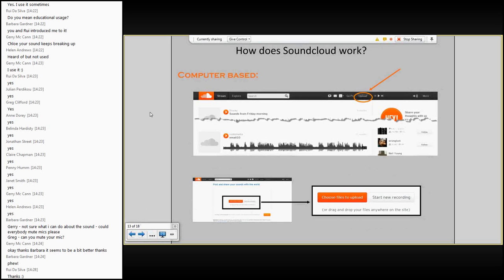So if you're using SoundCloud on your laptop, computer-based, you just go to this top bar again and click on Upload, and from there it gives you a choice to either choose some files to upload or start a new recording. So if you've got something already recorded that you want to put on there, maybe a pre-recorded thing from a course that's already been written, you can upload it there, or you can start a new recording and record it directly with your computer. There's a few steps that come after that, but basically it's just clicking on a record button and then choosing to save and upload the file. So that's the computer-based version.